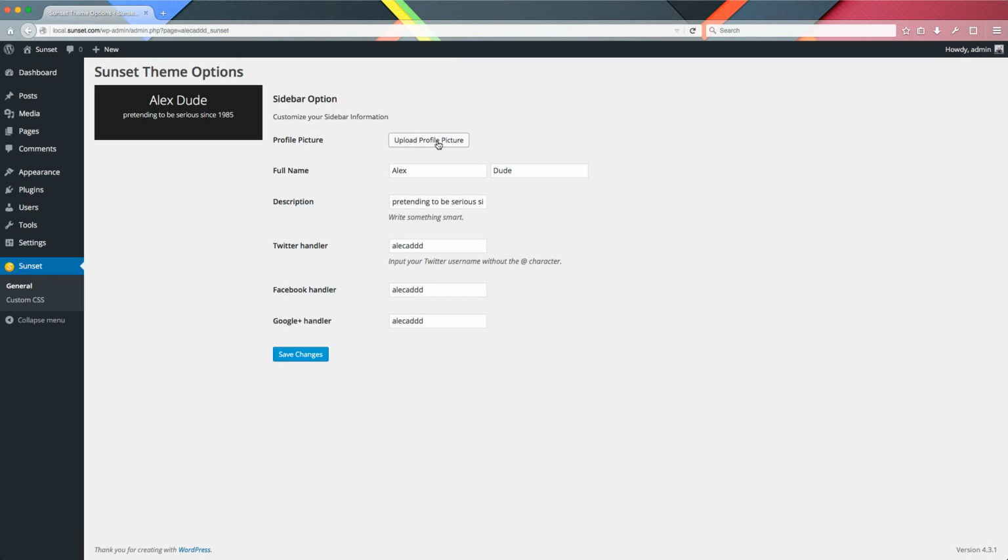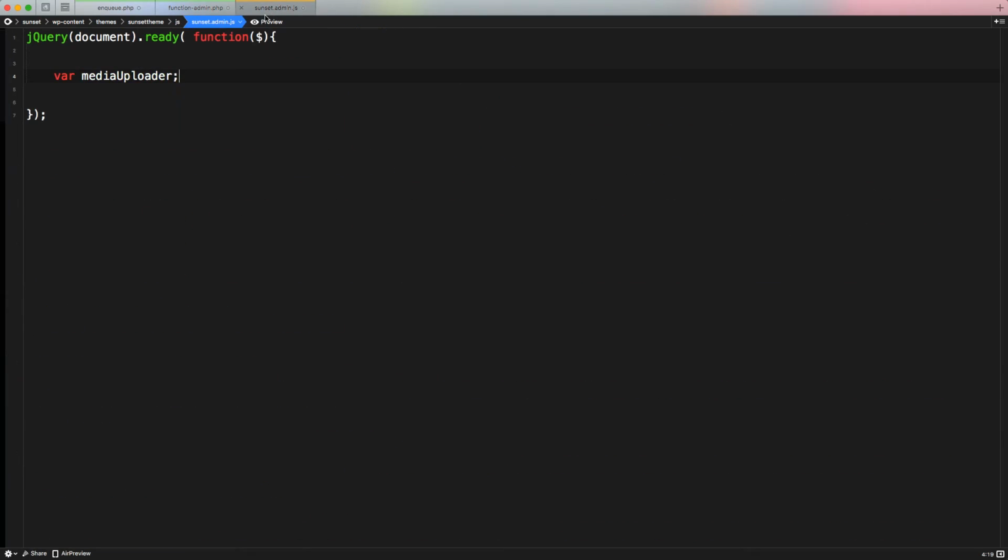So now that we have the actual button that we can use to click and open the media uploader, of course it is not working because we didn't bind any JavaScript or jQuery action to the uploader. So let's fix that right away. Let's access back our sunset.admin.js and let's start writing some magical jQuery.